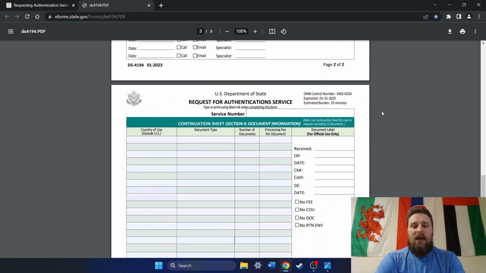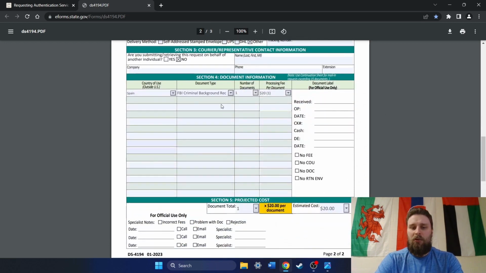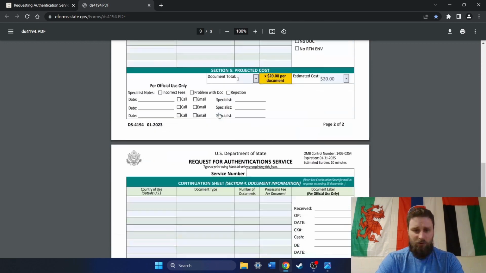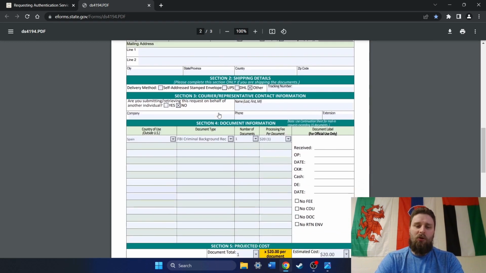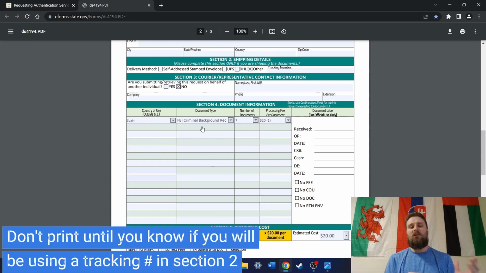So once you get that, and there is a third page here for people that are applying for a ton of different documents, but we're not going to be using that. So once you get that, you're going to print this out, and then we're going to be ready to mail it off. So let's talk about the mailing process.